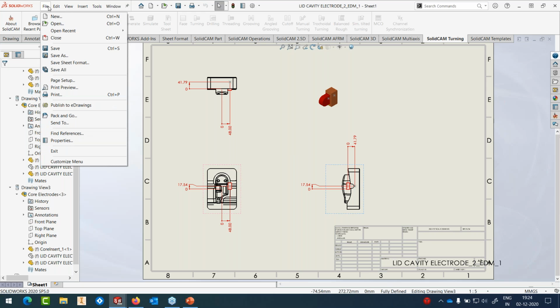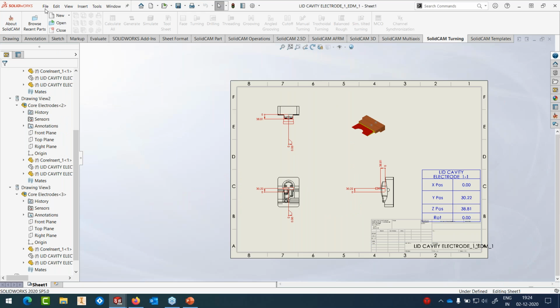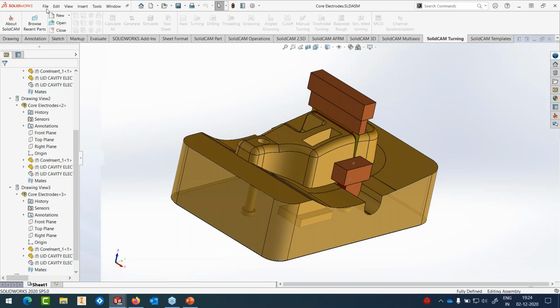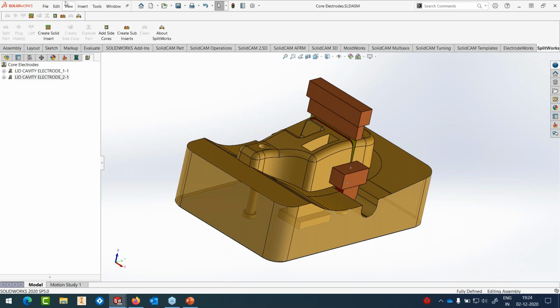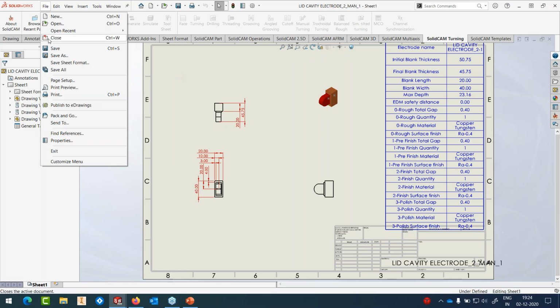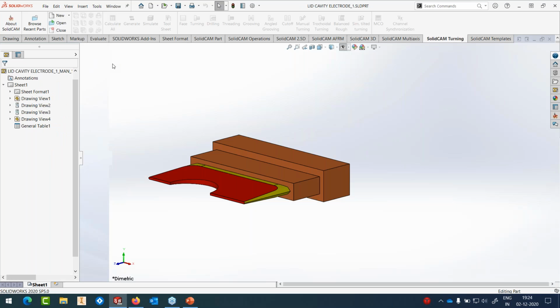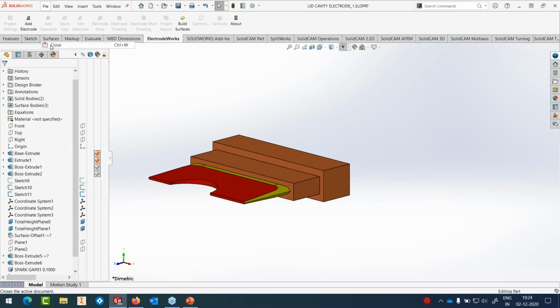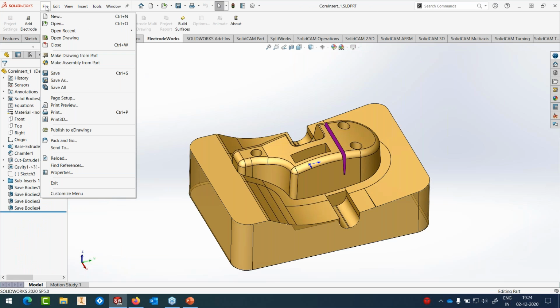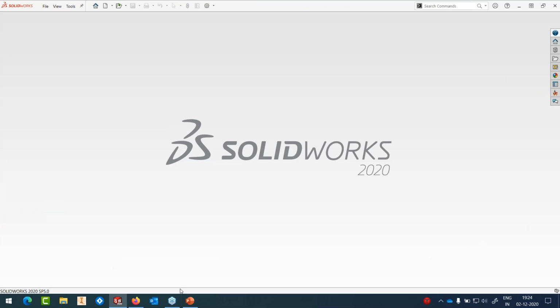Okay, so let me close all of these files. My electrode is also done, so that process is also done. I'm going to close this. Close the drawings of both the electrodes and the electrode itself. Let's close it. Okay, so my electrode also is done.